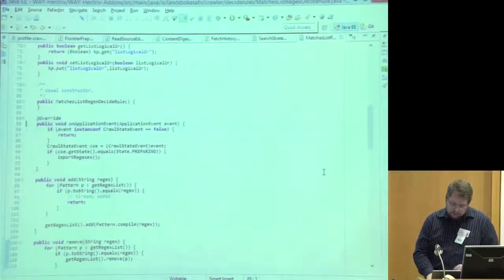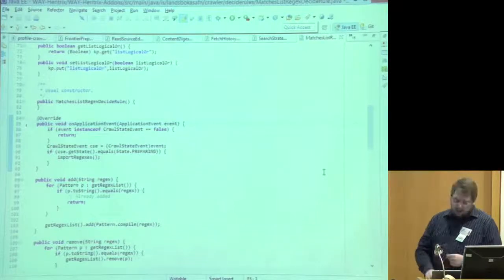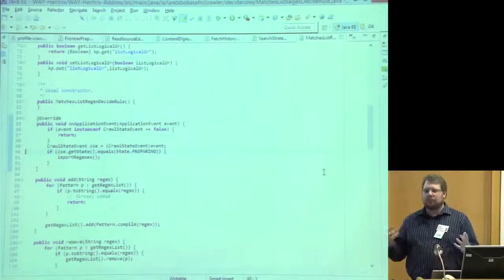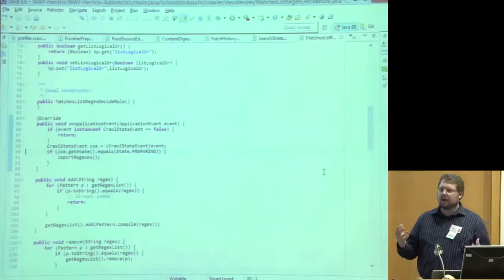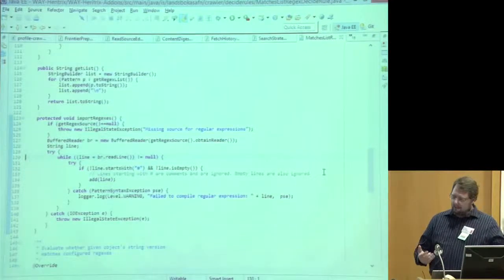So I hook into the application event. This is old Spring stuff, so application events get fired for all sorts of things. And I look at which type of event it is. I'm only interested in crawl state events, and then only in the preparing event. This is an event that happens when you click build a job, not launch, just build it. It gets fired out to all of the beans, and when that happens, I import the regexes. And there's a method further down that then just pulls this source and dumps everything into it.